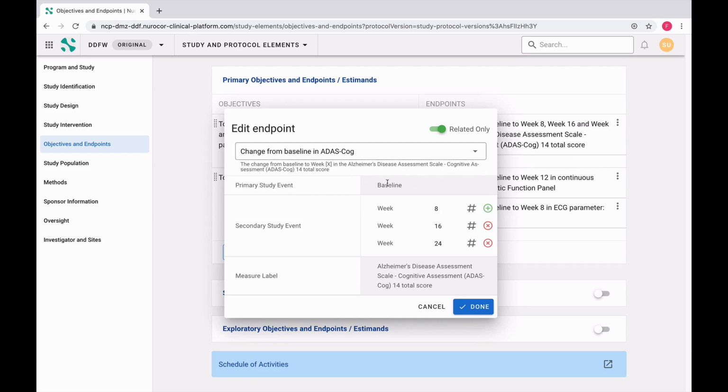Some of the endpoint parameters define activities and study events that are used in the SOA. We can see that we have a primary study event for baseline, multiple secondary study events at week 8, 16, and 24 to measure the change from baseline, and a study activity implied by the measure identified in this endpoint.